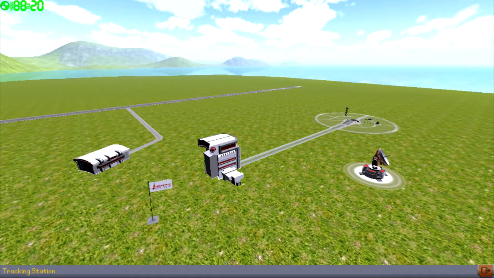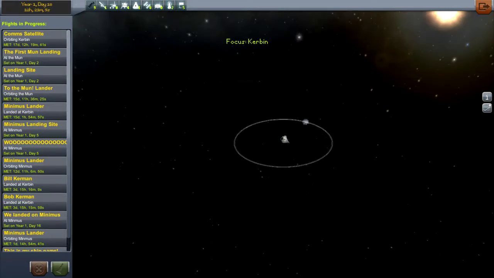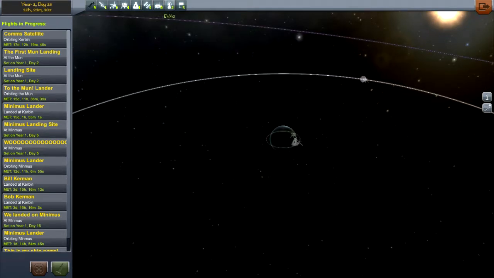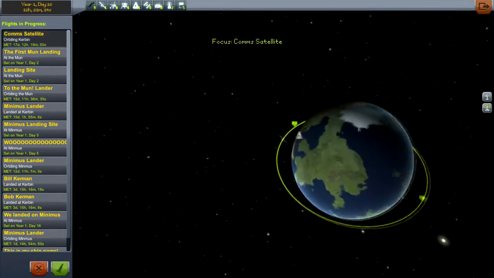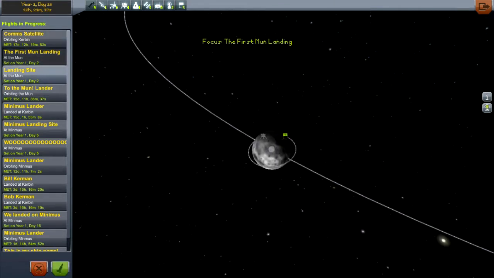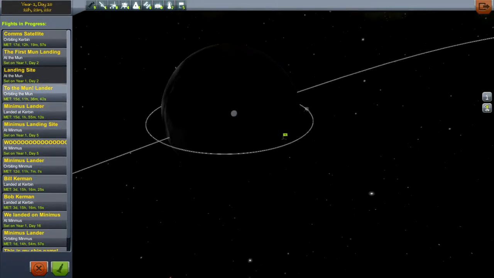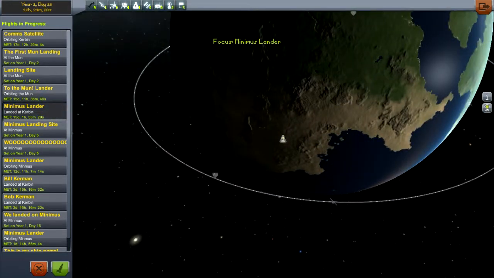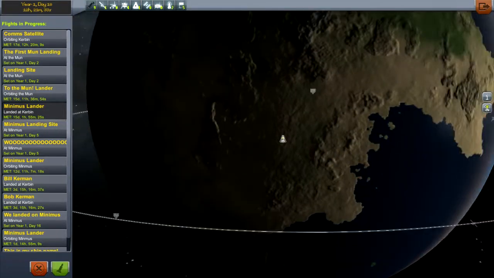Here is your tracking station. Let me just point this out. This is where you see all of the other ships that you've launched. Since this is our tutorials save, we have all the ships that we've launched, like the communication satellite, our moon landing site, where the flag is, the second flag there, the to the moon lander, which is in orbit because we ditched it during the tutorial episode, the Minimus lander, which I might want to get those guys out of there, but they're just still chilling there. I think that's the first one I launched.